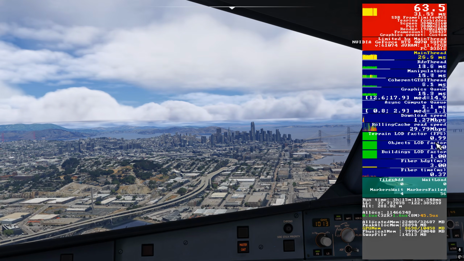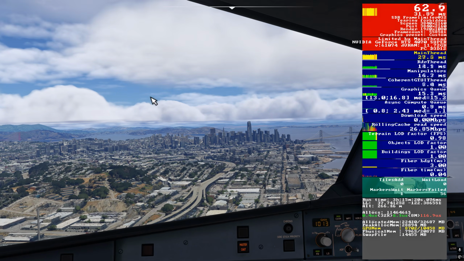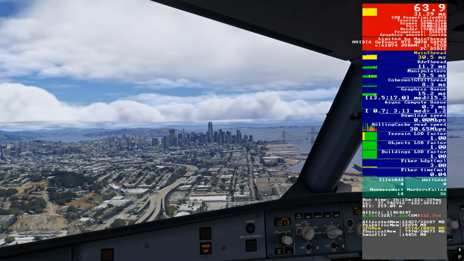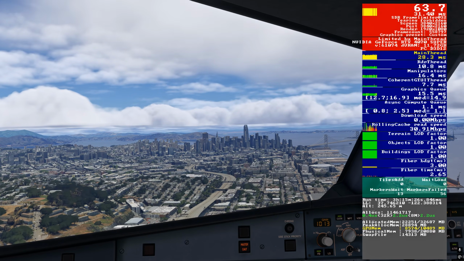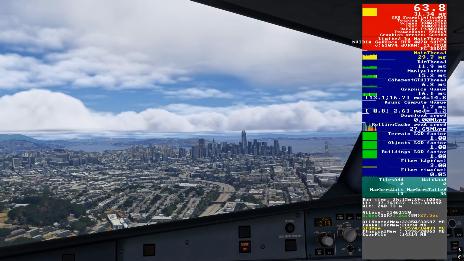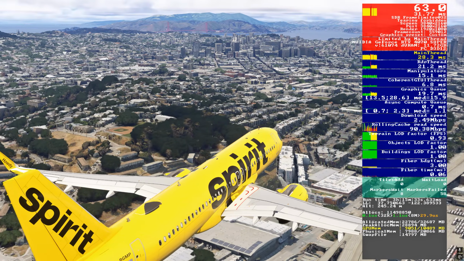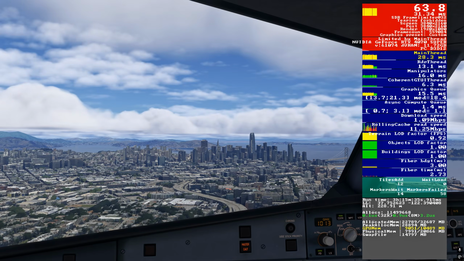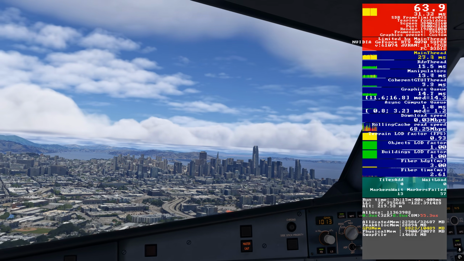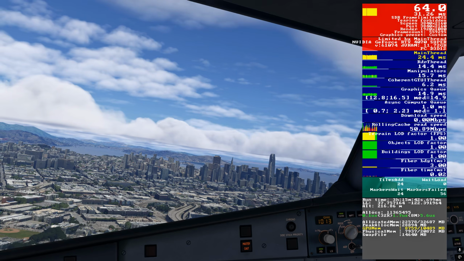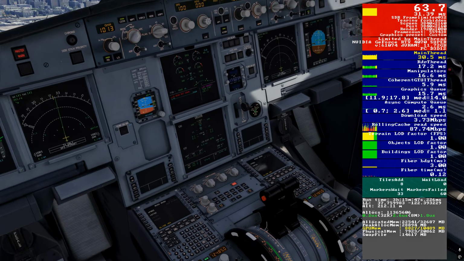So yeah, we need to keep an eye on that terrain LOD. You see it's dropping a tiny bit as we approach the more complicated photogrammetry of the city here. So, you know, we're going to accept some tiny drops, but we don't want significant drops. How's our speed? Are we going to fall out of the sky? Maybe. Let's try and get up a bit.